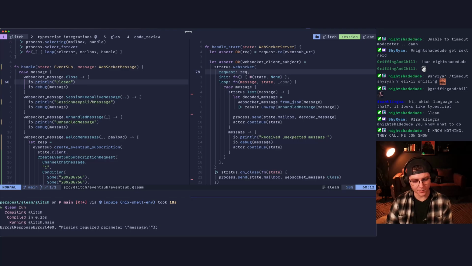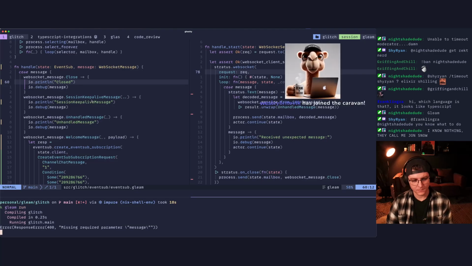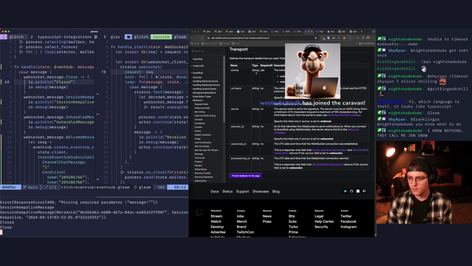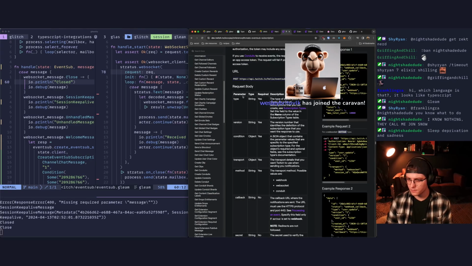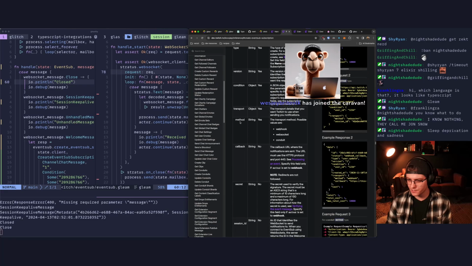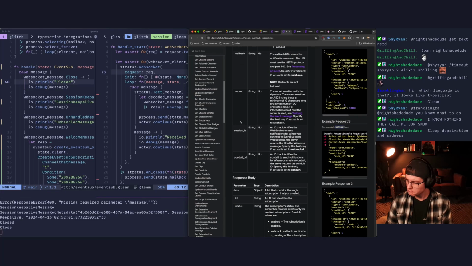Missing required parameter message. Okay, that's a great start. That is probably a huge skill issue. Type, version, condition, transport. What?